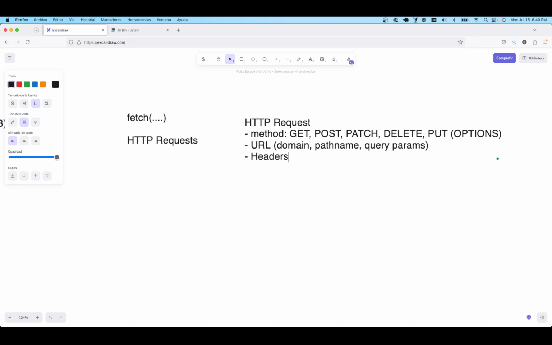Now, headers is metadata about the request. What this means is that requests are kind of like anonymous, in the sense that the backend doesn't know who's making the request. When you send this metadata, you can say, okay, I am this person, and you can somehow guarantee that that person is the one that is actually saying that it is.